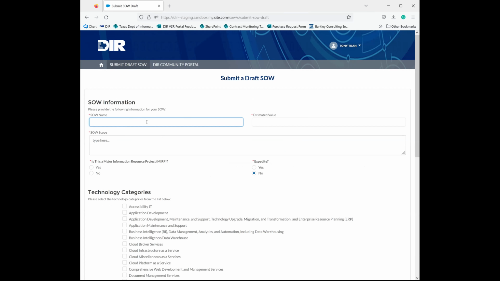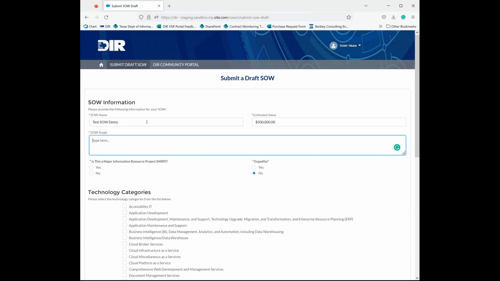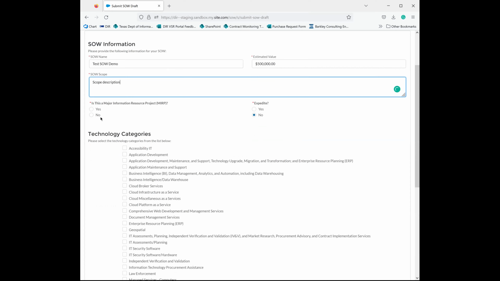So I'm just going to enter in a test SOW demo. For the estimated value, I'm just going to enter in 500,000. You'll have to add in your SOW scope. So any of your scope documents or your description will go here. This question, you're going to indicate whether or not this is a MIRP, Major Information Resource Project. I'm going to go ahead and say no for this one.